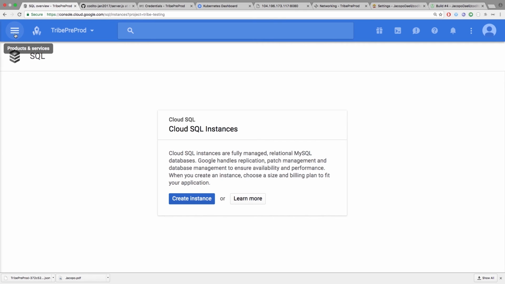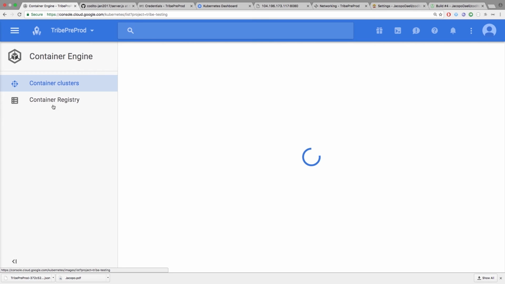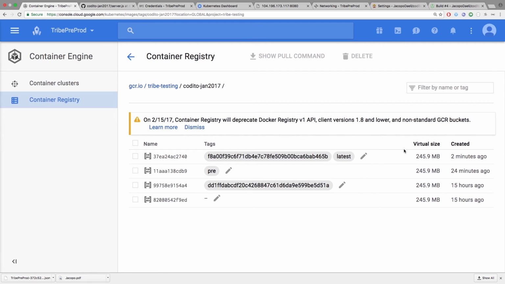And the last thing, if I go here to container engine, and I go to container registry, here is my latest pushed build that I made like 2 minutes ago. It's tagged as well with the latest tag, which is the reason why I always use it here.